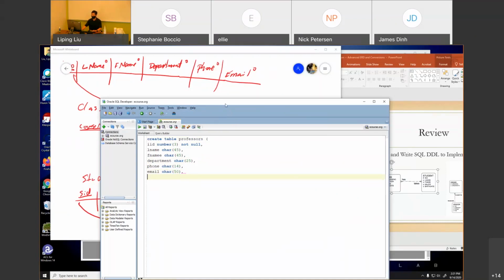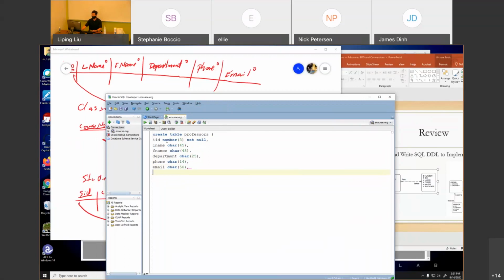Okay, so that's the list of all columns. Now let's do constraints. So obviously we need to define primary keys, right? So constraint, PK, and then let's just say professor, and then the content of the constraint is a primary key. We need to say ID is the primary key. ID, okay?